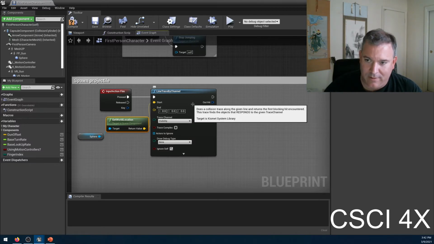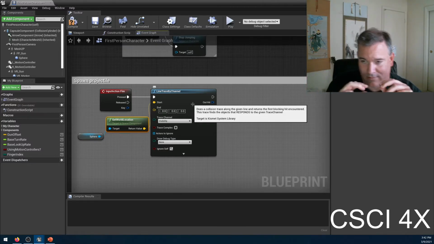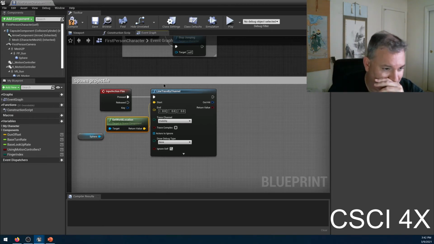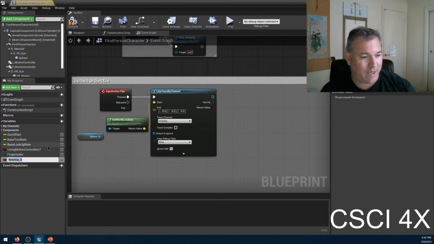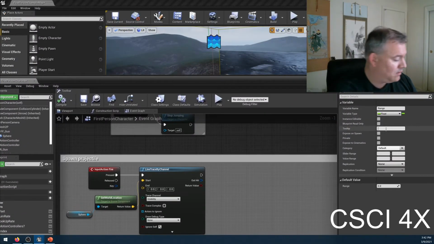The starting point might be at 10, 20, 30, and if we're looking due right, the ending point would be like 1,000, 10, 20, 30. So we have to use the direction we're looking times whatever the range is. So we should create a variable called range, and that'll be a float. And that'll be the range in centimeters. Tooltip: range in centimeters for our laser.